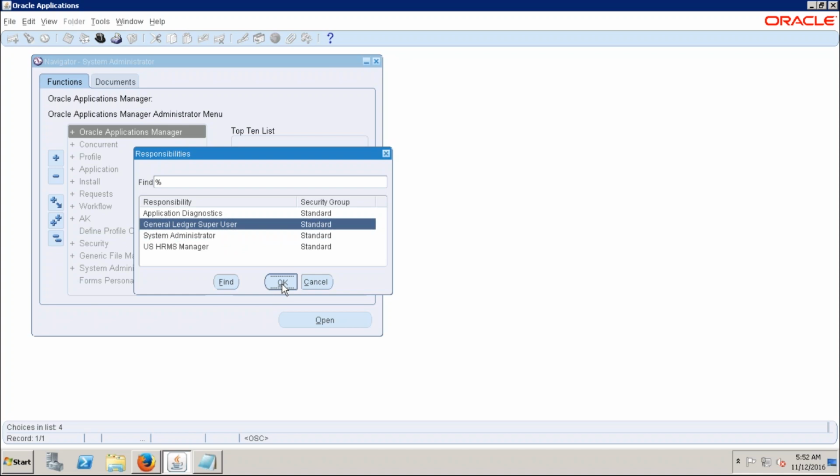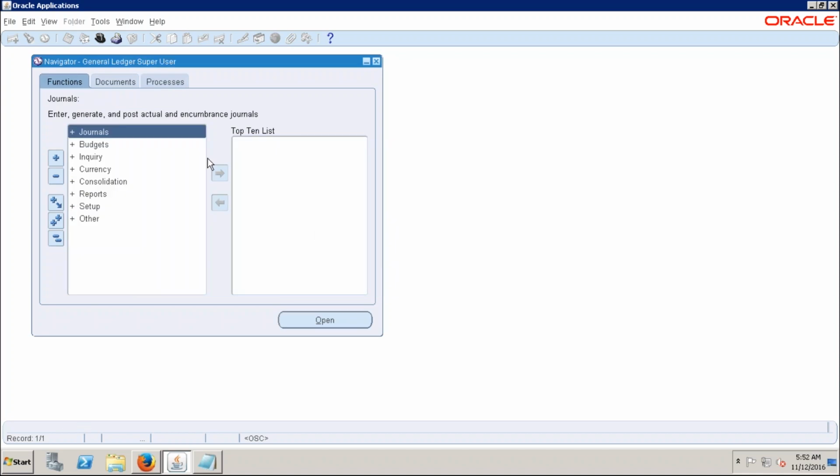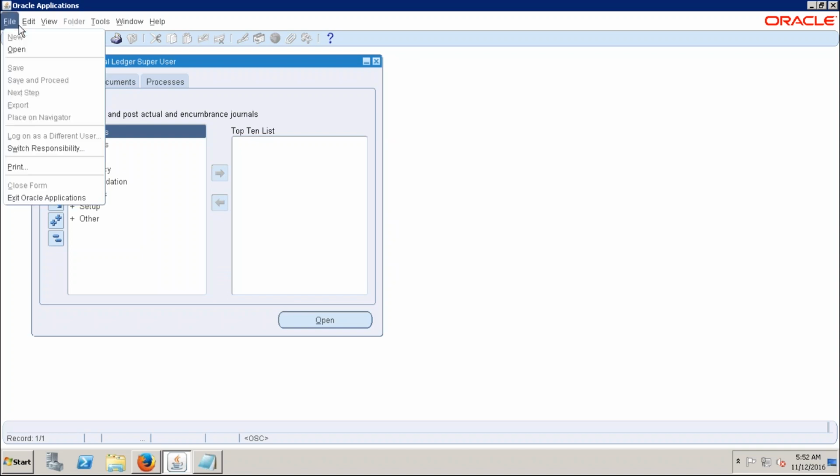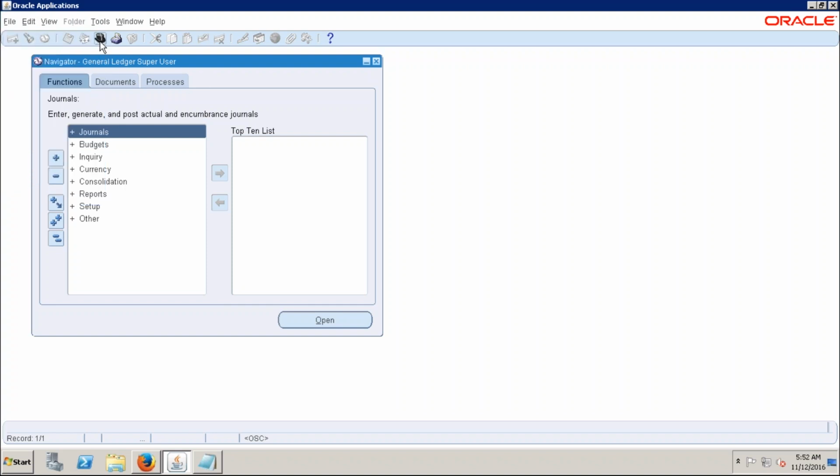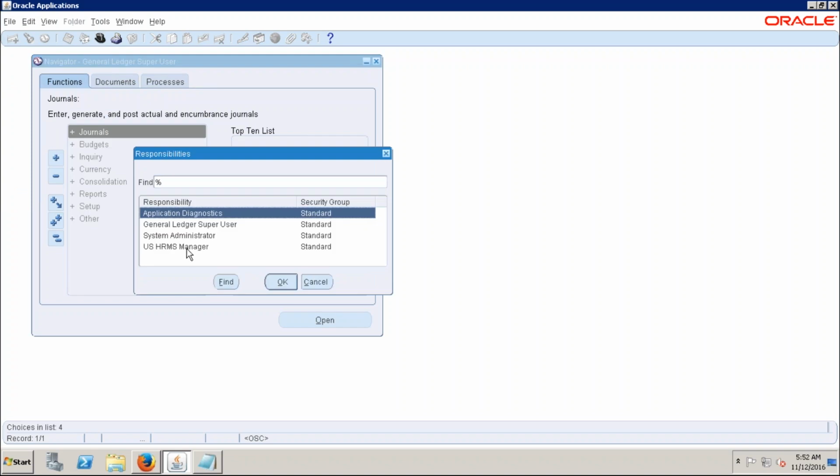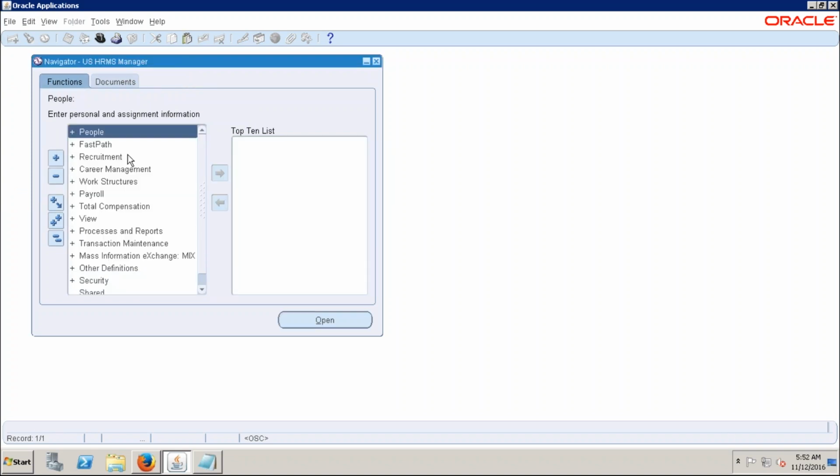Okay. Then you are there, which responsibility? Again, you want to go back there or HRMS. Again, where you can go? File, switch responsibility. Or else you can see here one icon is there. Switch responsibility. This is also you can use. You can go to the HRMS, any responsibility you can go.